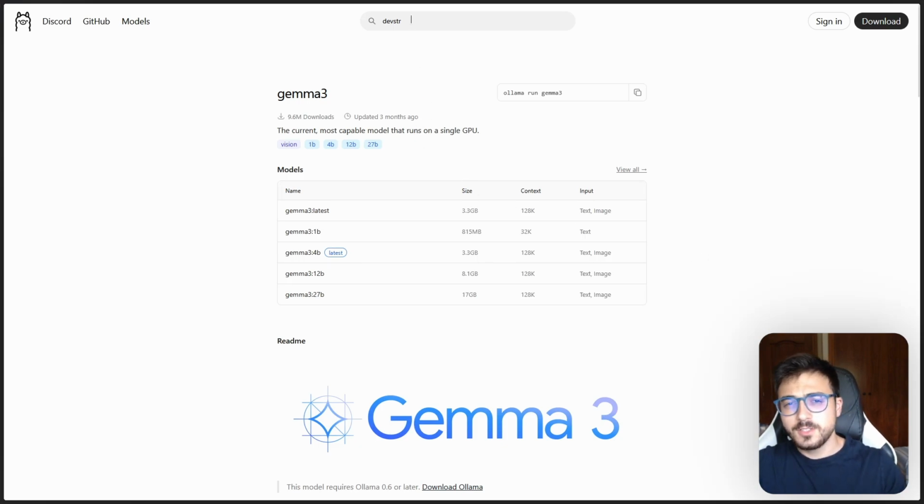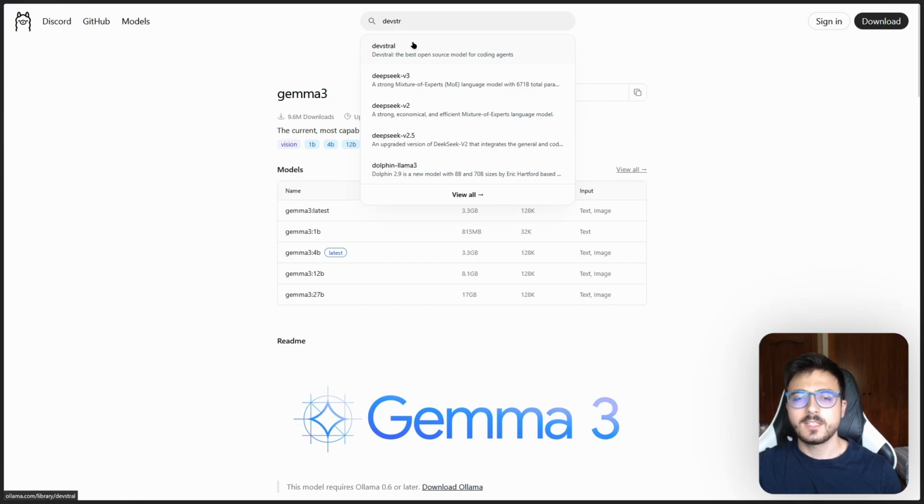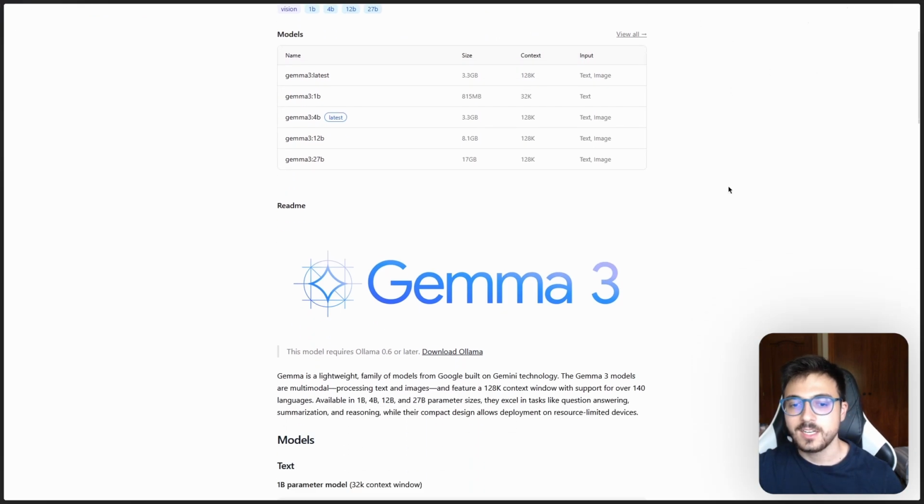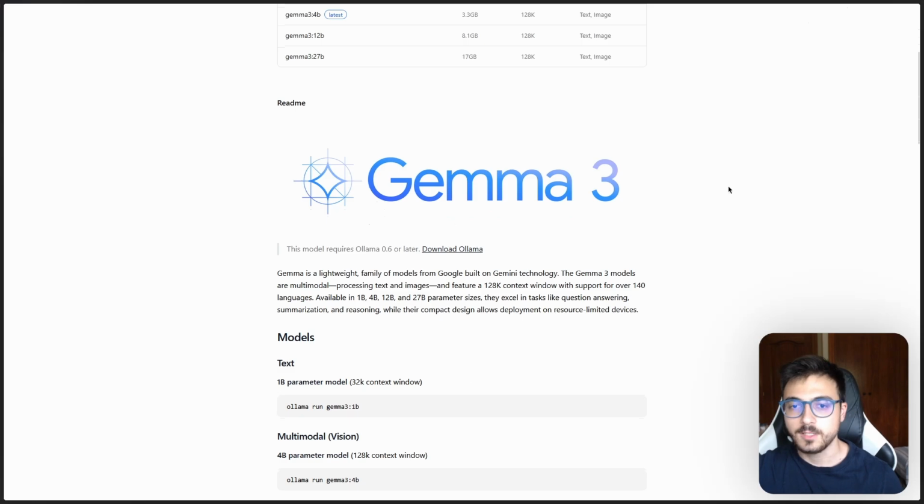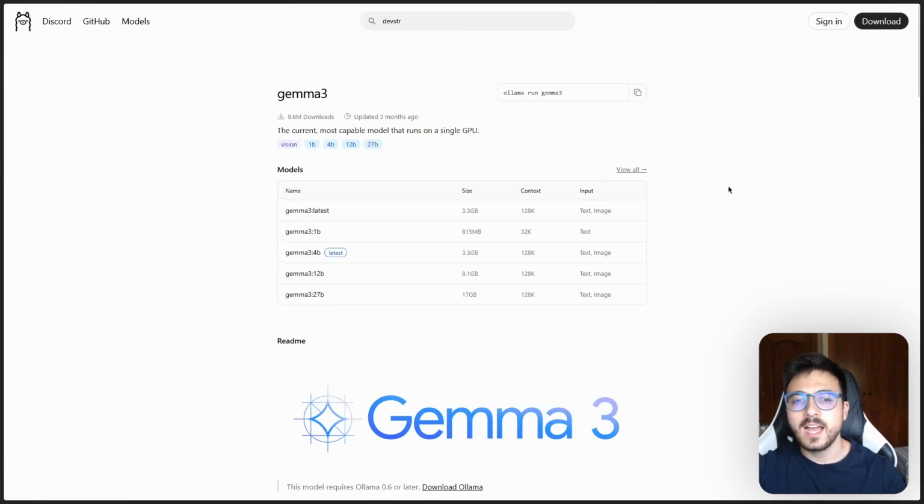I'm not going to use Devstral, for example, which is a somewhat more capable model to code, because if I have to run Devstral and also record the video at the same time, it's not going to go well. So I'm just going to use Gemma 3, which is a really lightweight model, just to plan the app that we're going to do and all this stuff.